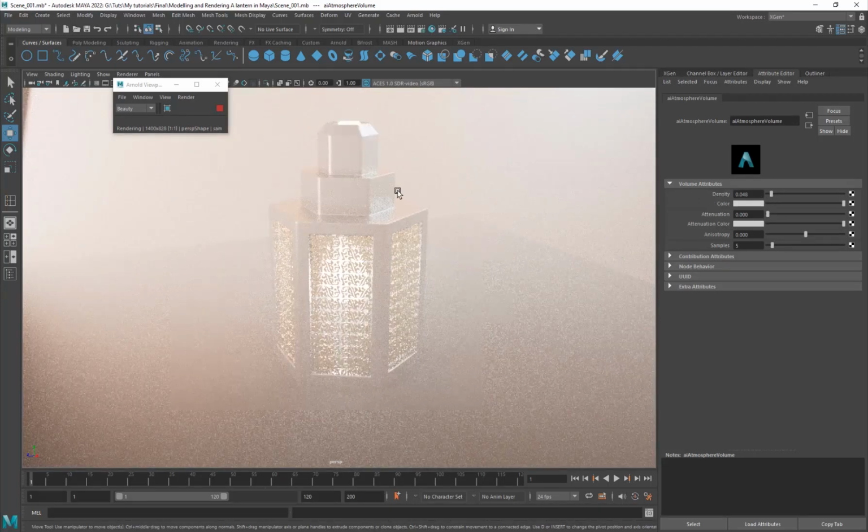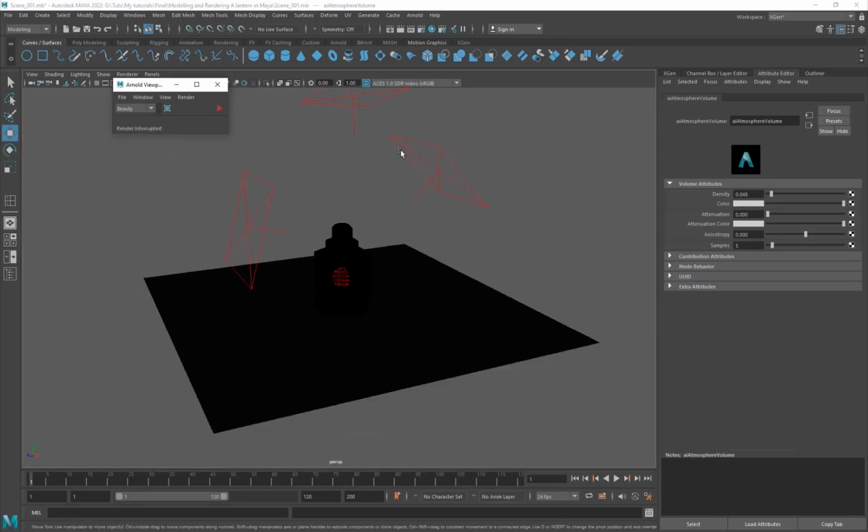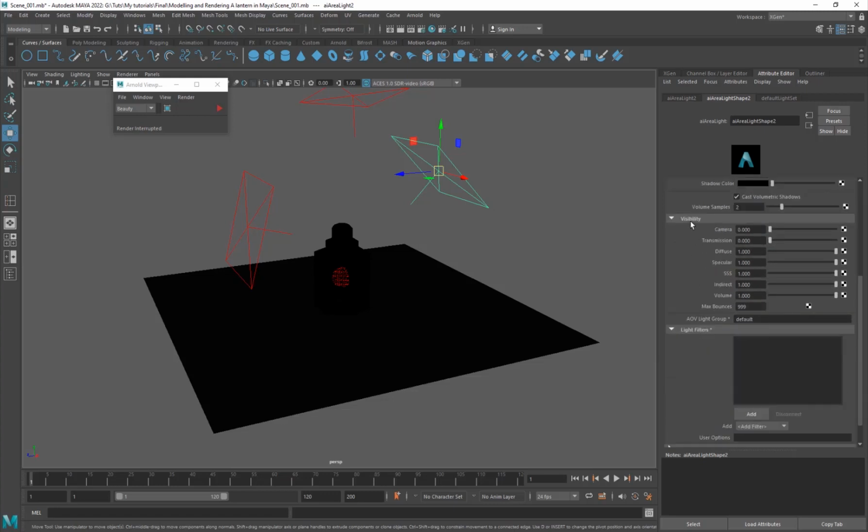And the problem here is we only want that specific lamp to give us that volumetric lighting effect. So what you can do is just stop this for now. Select all these lights, go down into the visibility and turn the volume down to 0.